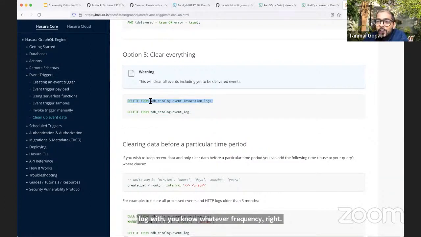Now what you can do is use Hasura's cron triggers to run the SQL against Hasura to clean up those event triggers directly, right? And by the way, this is something you want to be very, very careful with and not use very often. But let me take you over what that looks like.